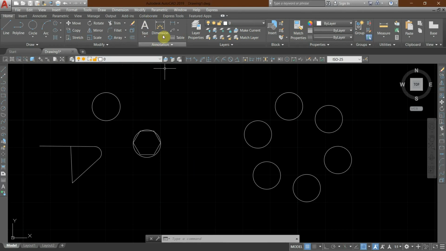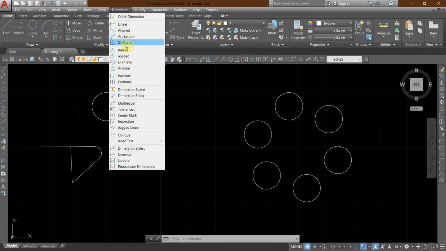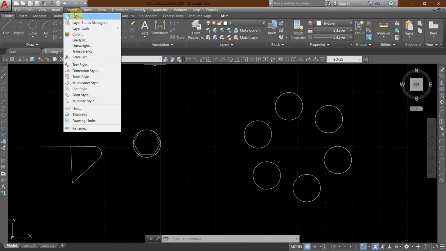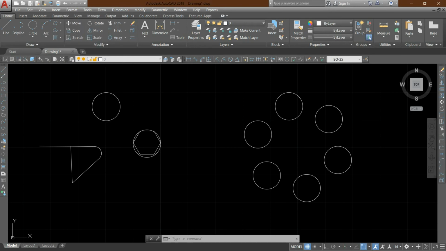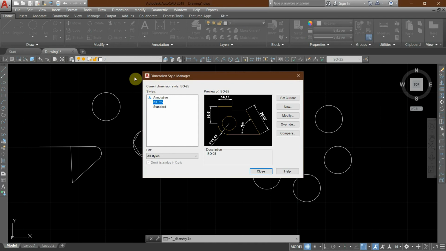The next one we'll be talking about is dimensions. You see this bar here has dimensions. When you want to, you have to change the dimension style. You come here to format, then dimension style. This is very important.